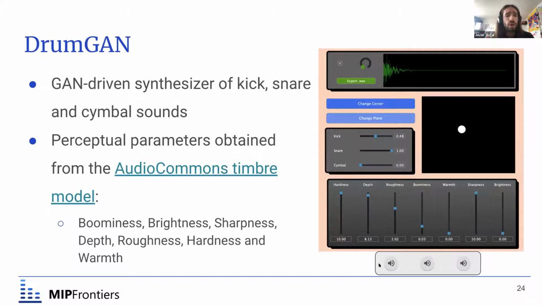So in this work, what we do is take a large dataset of kicks, snares, and cymbals. We extract features using these perceptual models, and then we simply use this as conditioning information to our GAN during training. So the work concludes that the conditioning features help to generate better quality samples, and also some degree of control over these features is obtained.